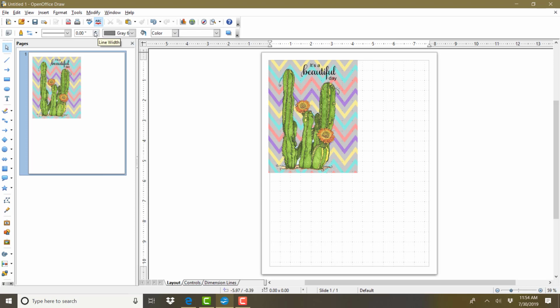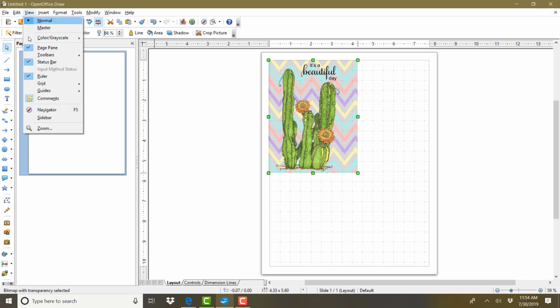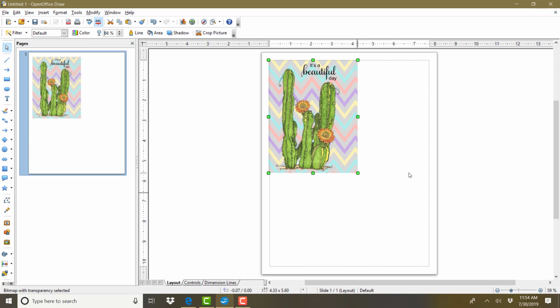So you can go really, really light. Click on the background. You can go lighter and lighter. And let's get rid of that so we can see it better. Let's get rid of the grid. There we go. And you can see, you can make a nice light background.